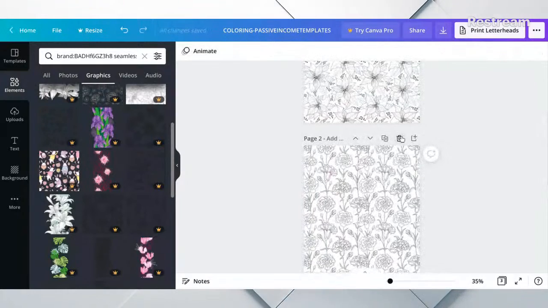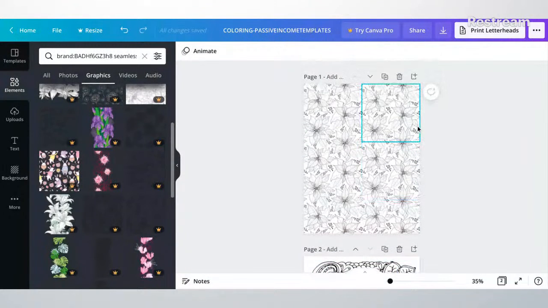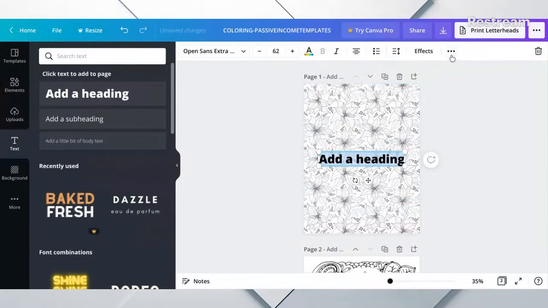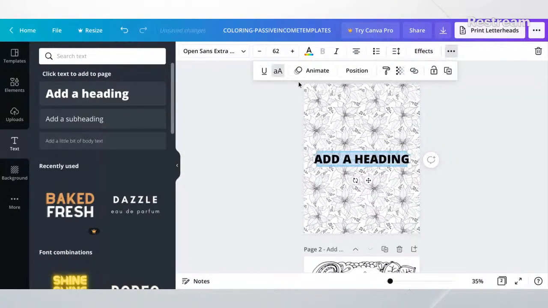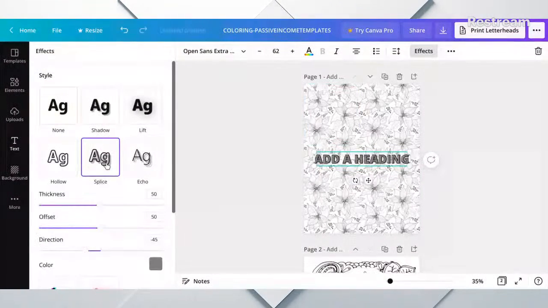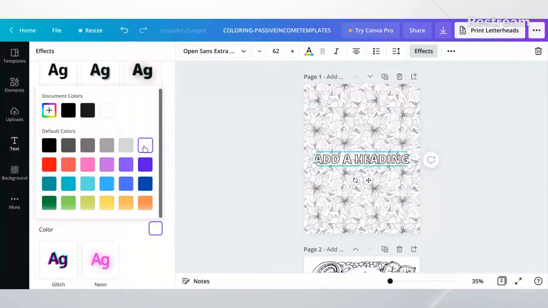Now, when it comes to actually designing your own fonts, what I'm going to do is go with a sans serif font. So it's not going to be any kind of scripty calligraphy font. That might be a choice that you would like to make. I'm just going to go with a really nice and bold font so that it can easily be colored in. I'm going to use this tool right here to make it all uppercase. And I'm going to pop over to effects, use the splice effect, and change this color to white.